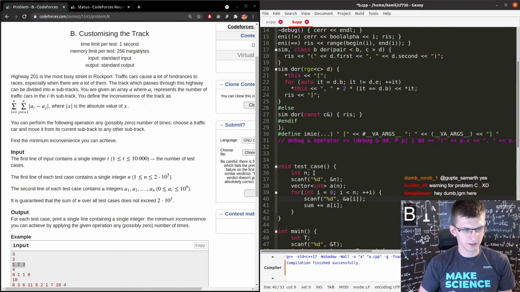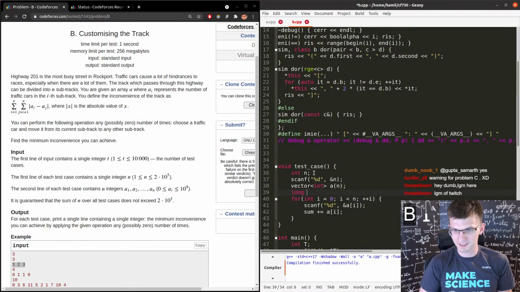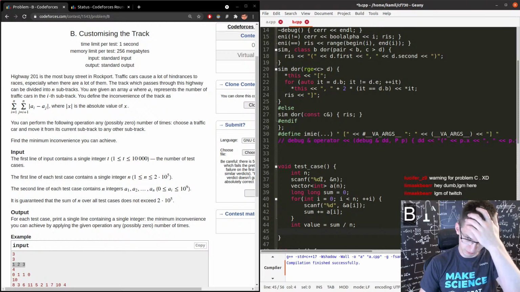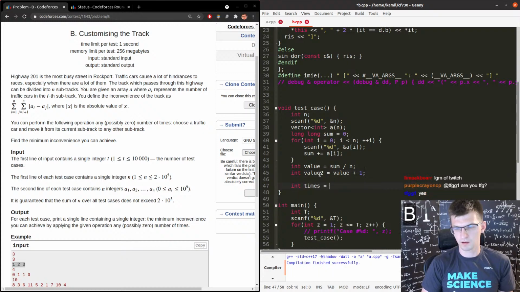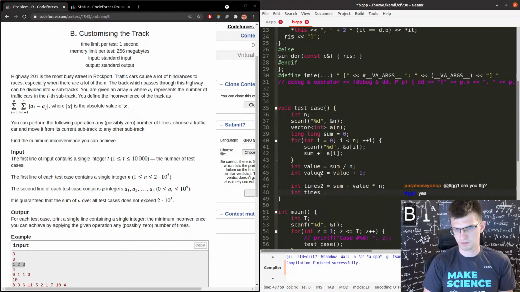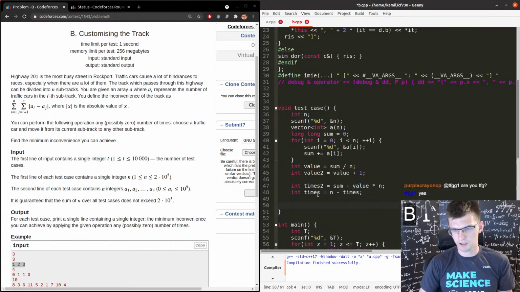Hey dumb. Wait, am I dumb or is somebody else in the chat? This is the average value, and some of them are actually lower. Now, how many times do we have the bigger value? That many. Okay. So that many times we have this value, and that many times we have this value.